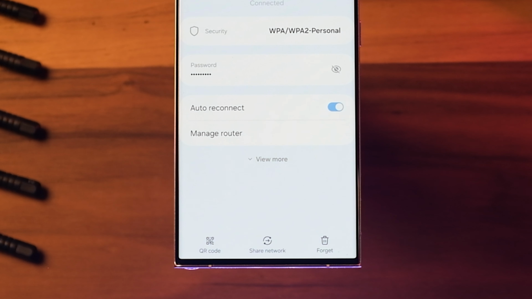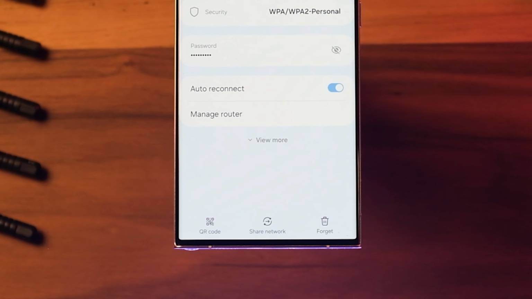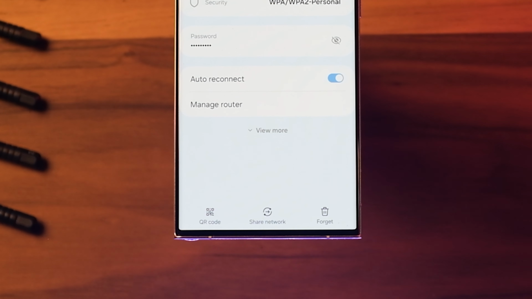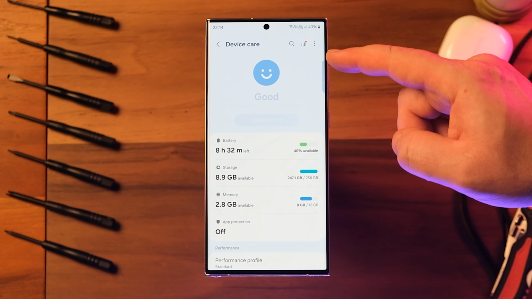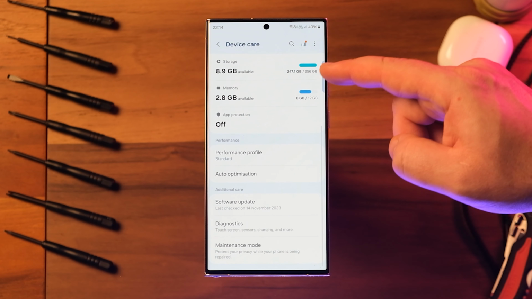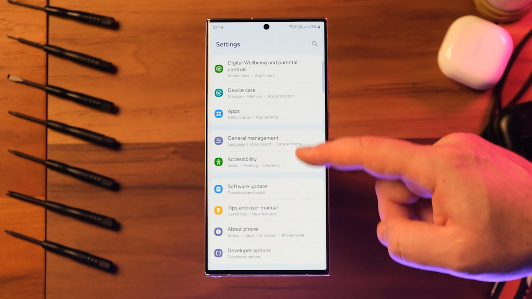In addition, you can share the network with other Samsung Galaxy users using a share button at the bottom of the screen, next to QR code and forget. Galaxy phones have a device care section in the device settings where you can manage storage, memory, battery and spyware protection, in addition to some optimization options to keep your device running smoothly.